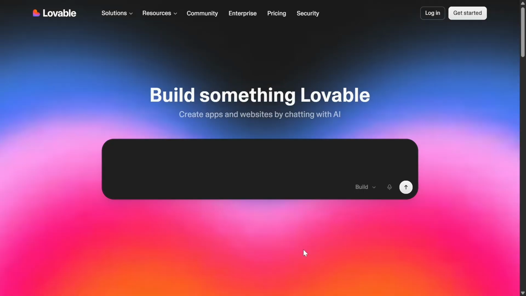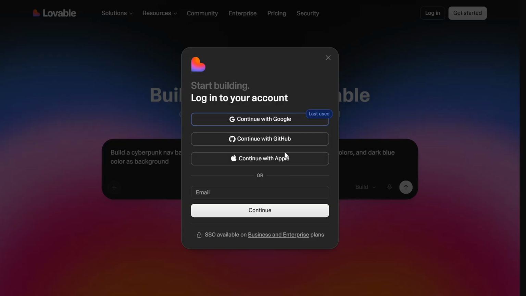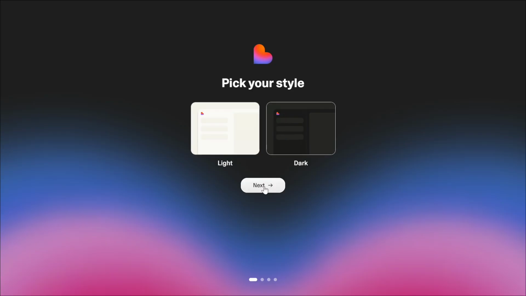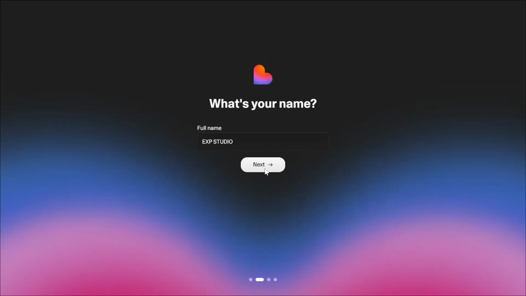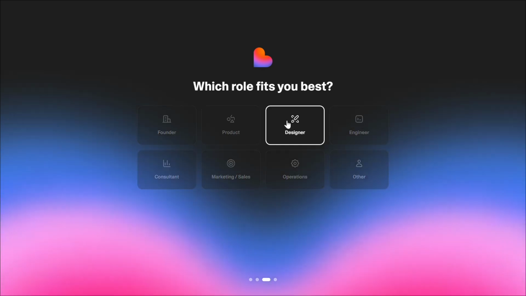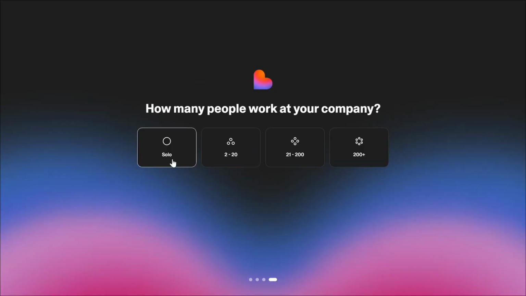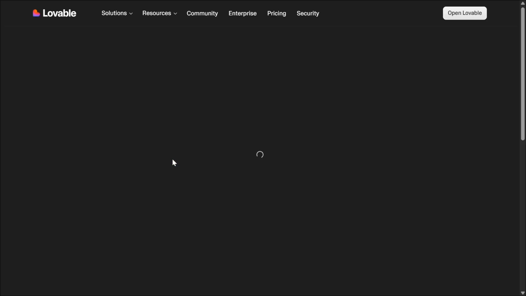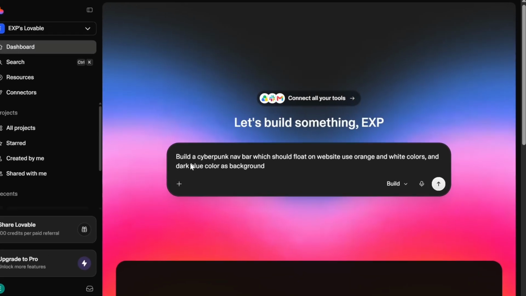So here it is. I am now using an AI tool called Lovable.dev. So here I am logging in. Once you have logged in, it takes you through a quick setup. Just fill in the basics and you are in. This is the main screen of Lovable.